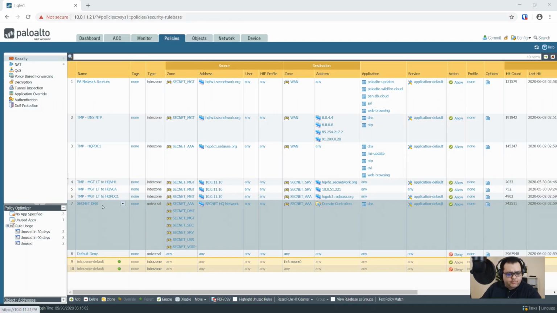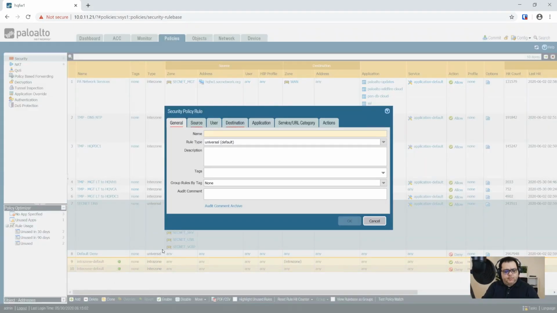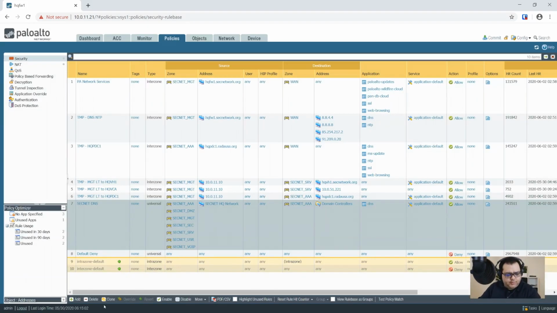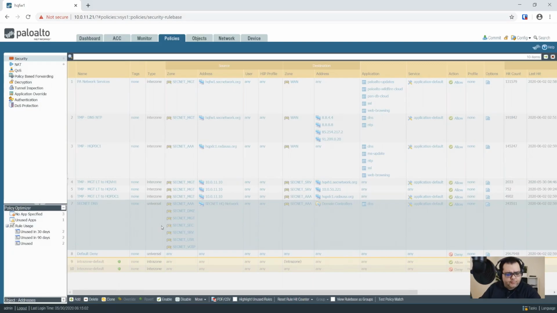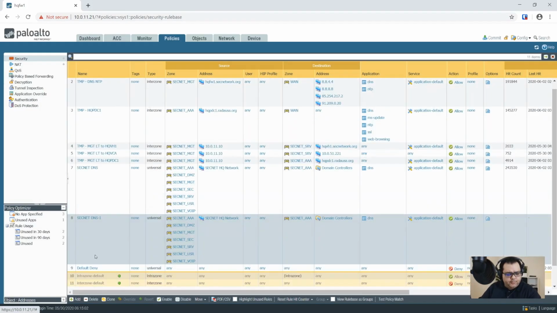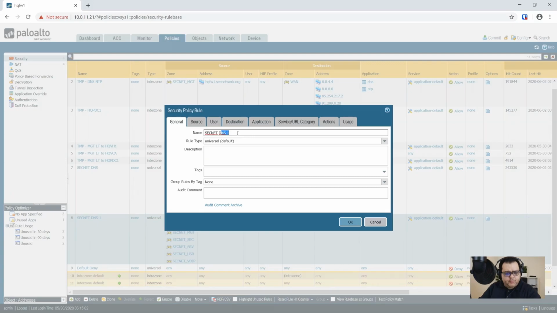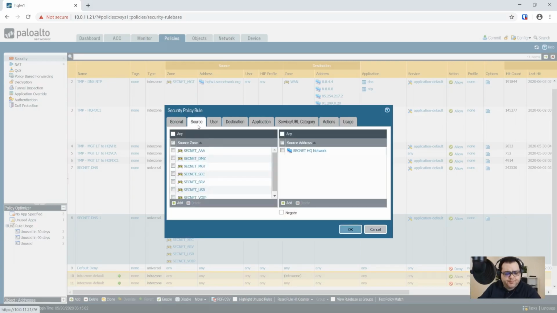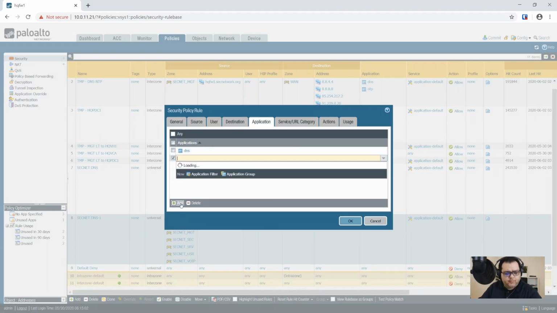Alright, so what I'm going to do is create a rule for Active Directory traffic. So I'm actually going to clone this from the DNS rule. And then I'm going to call this Active Directory. So I'm going to leave the defaults for source. I'm going to leave the defaults for destination. And I'm going to add a few applications. First up is going to be Active Directory.